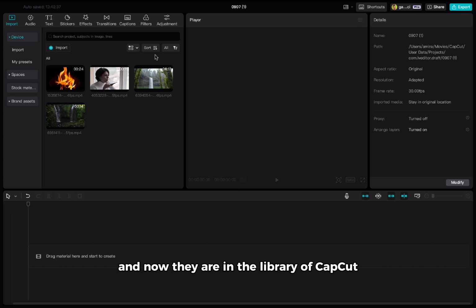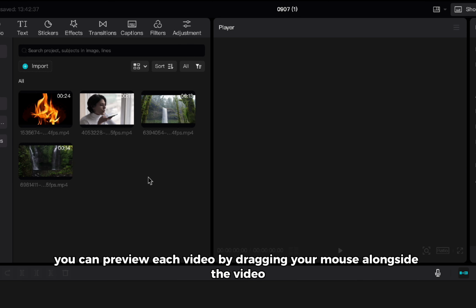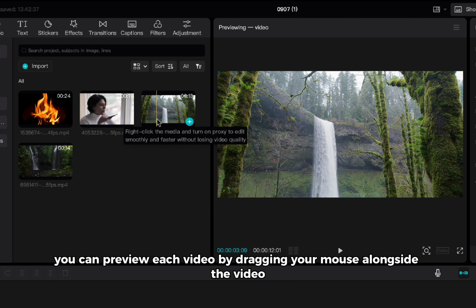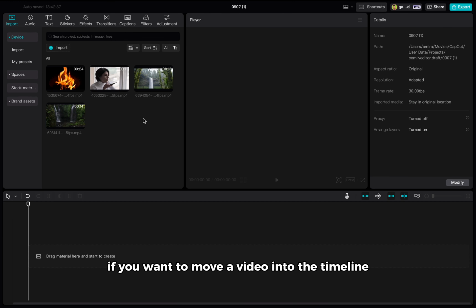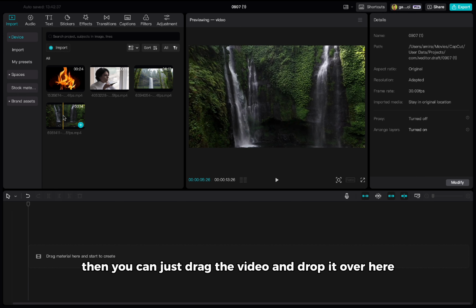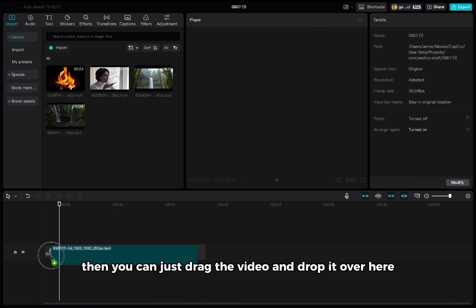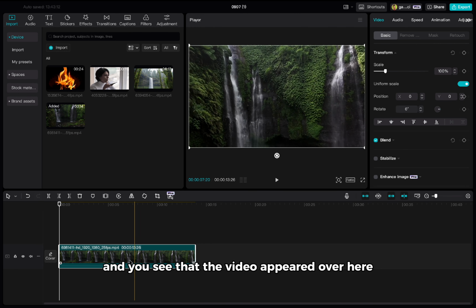Alright, and now they are in the library of CapCut, but they're not yet on the timeline over here. So you can preview each video by dragging your mouse alongside the video, and you can preview it on the right side. If you want to move a video into the timeline, then you can just drag the video and drop it over here. And you see that the video appeared over here.